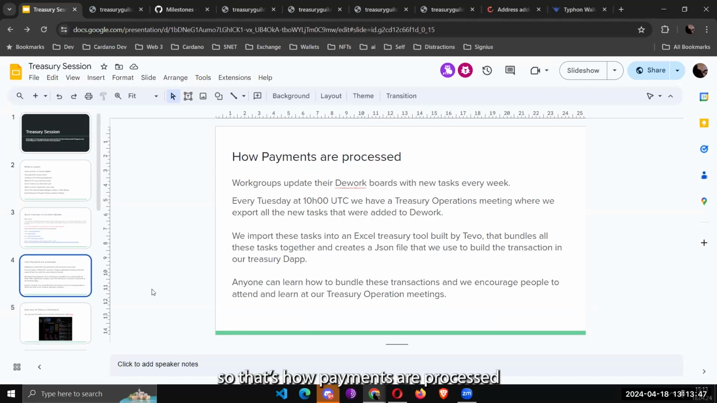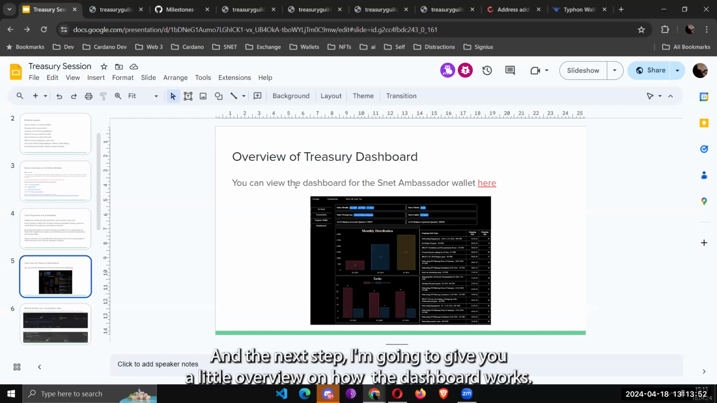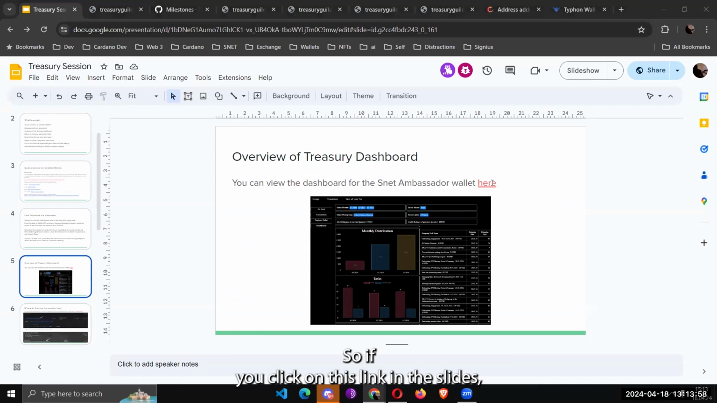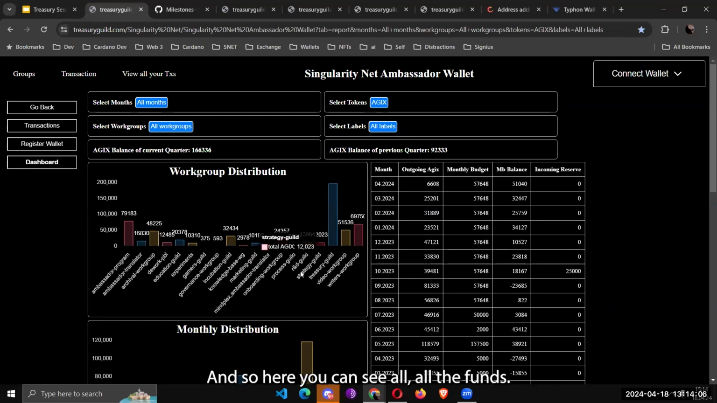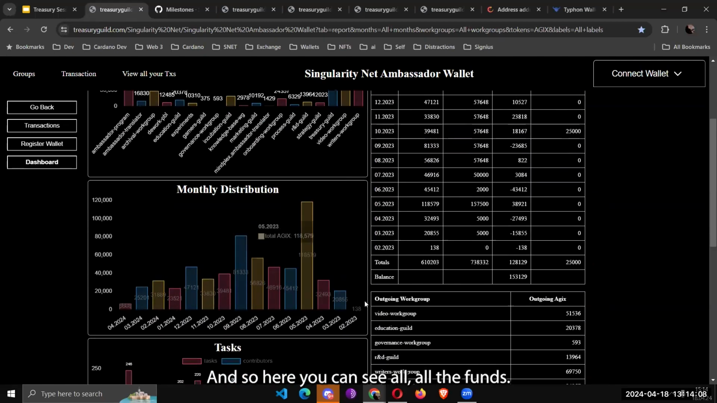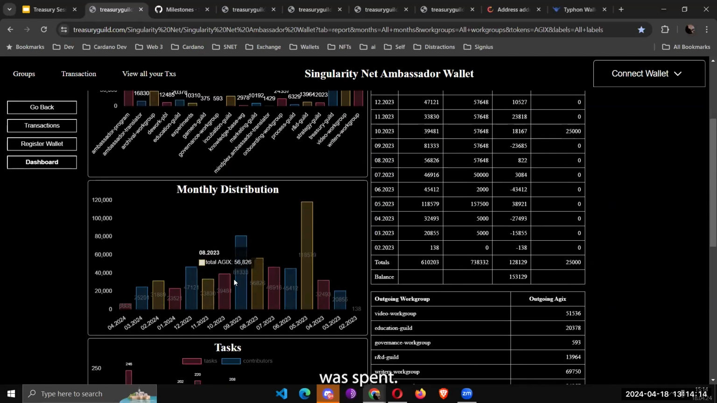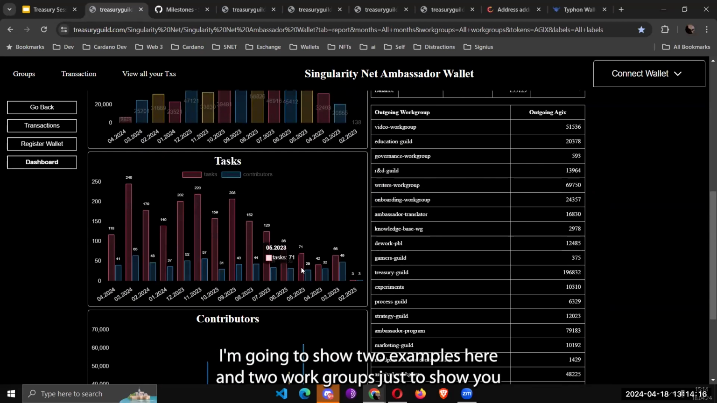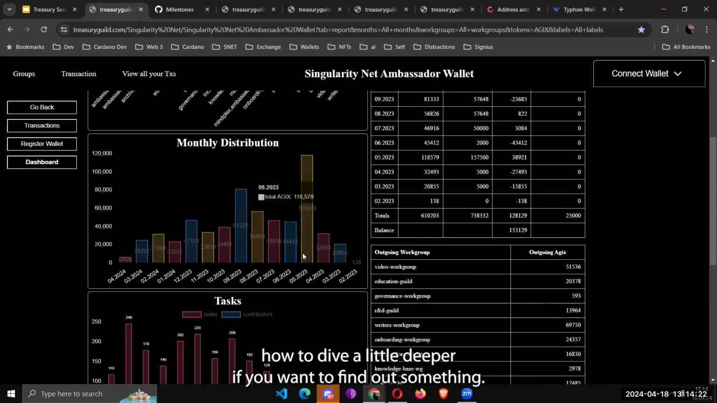Okay, so that's how payments are processed. Next up, I'm going to give you a little overview of how the dashboard works. If you click on this link in the slides, it will take you to this dashboard. Here you can see all the funds since we started recording, and how everything was spent. I'm going to show you 2 examples here, 2 work groups, just to show you how to dive a little deeper if you want to find out something.